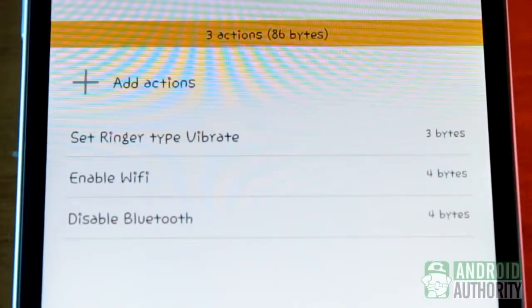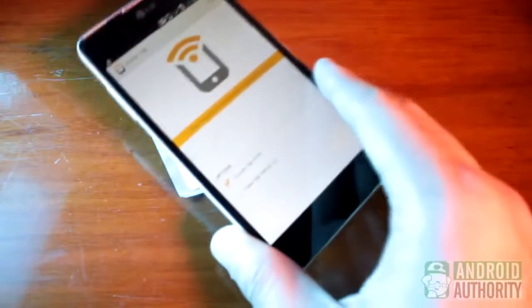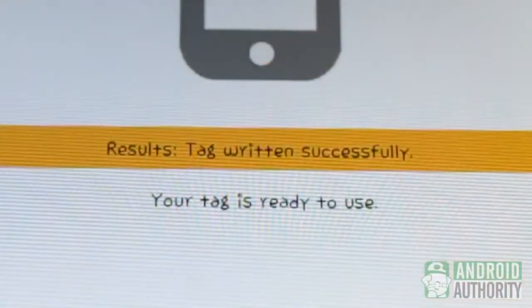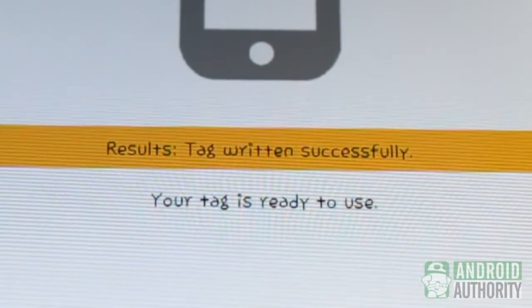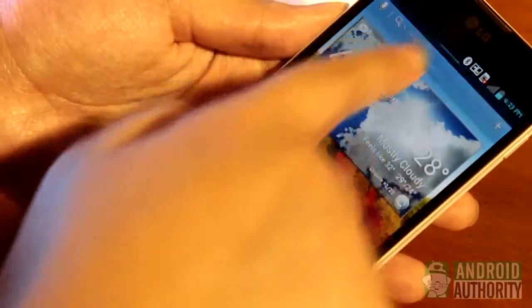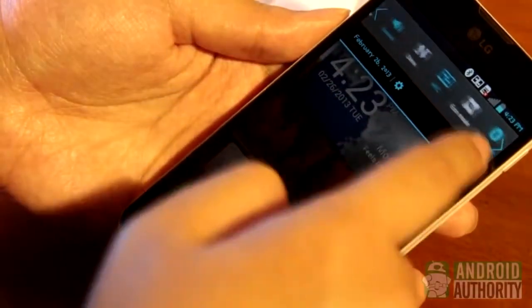Great. Everything's ready now. Tap the Save and Write button, then touch the tag with the phone's back to save the data to the tag. You'll get a confirmation on the screen if the data writing succeeds. Time to test it now. Let's check my phone's current settings first. Bluetooth is on, Wi-Fi is off, and my sound profile is set to ring at full volume.